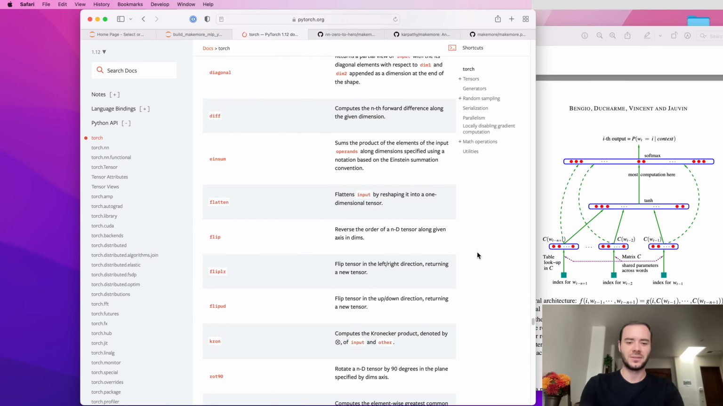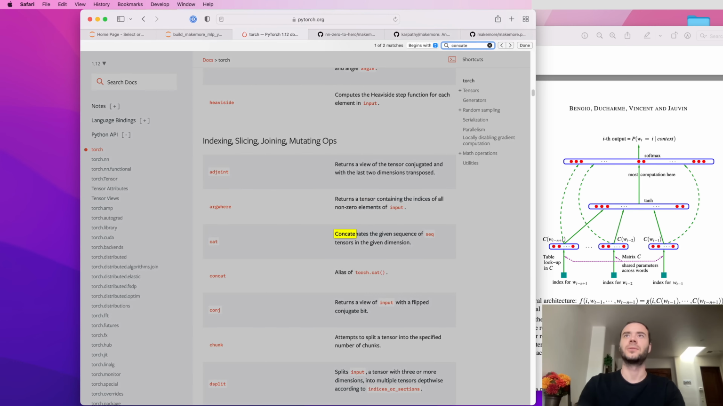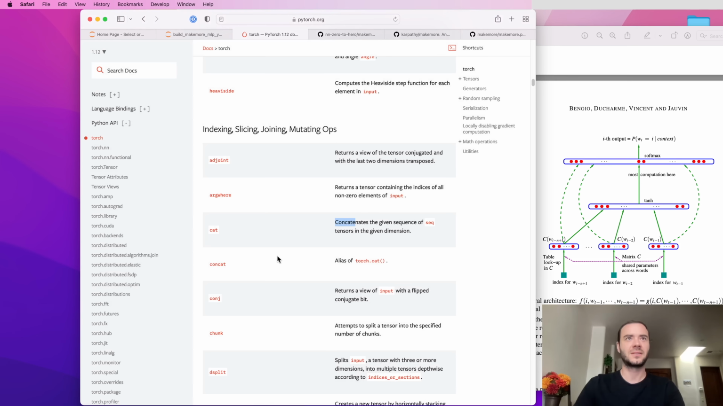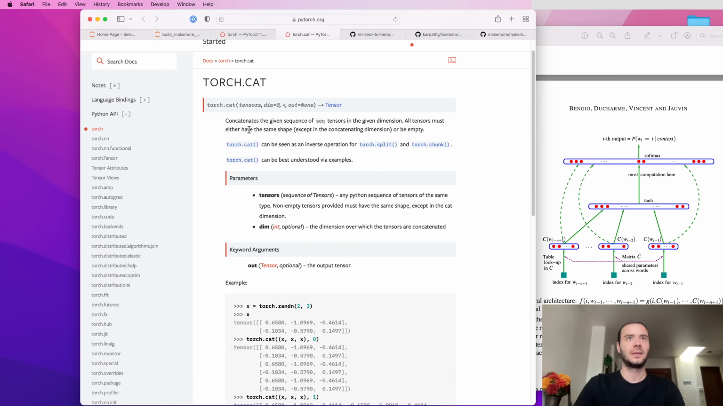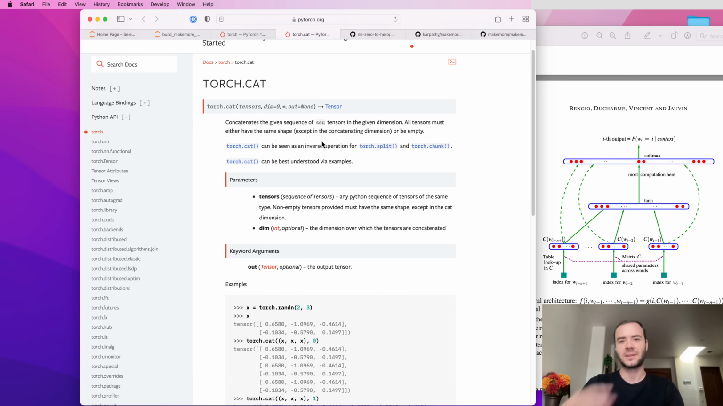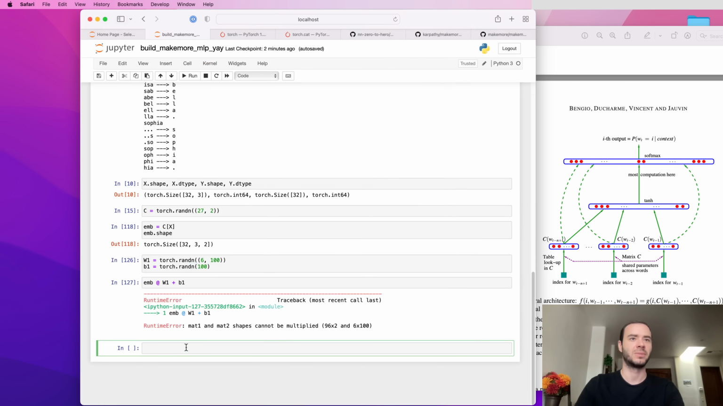Now, one of the things that you can do is press Control F for concatenate. And we see that there's a function, torch.cat, short for concatenate. And this concatenates a given sequence of tensors in a given dimension. And these tensors must have the same shape, etc. So we can use the concatenate operation to, in a naive way, concatenate these three embeddings for each input.